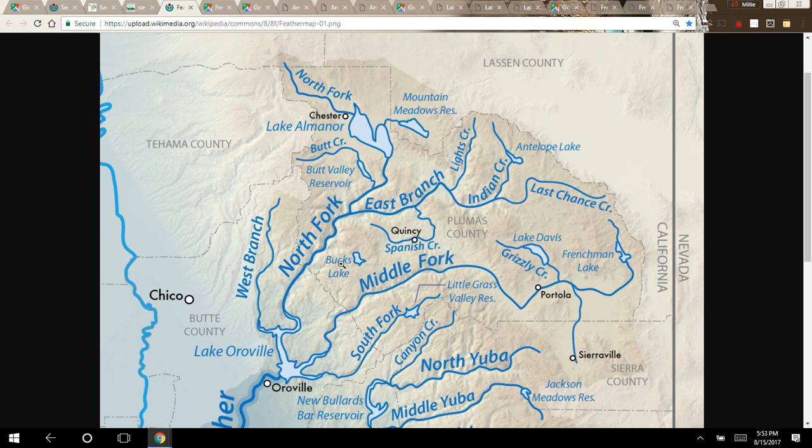And then the Middle Fork, if you follow the Middle Fork, there's Lake Davis and Frenchman Lake. And then up here on the east branch of the North Fork, just above those lakes, is Antelope Lake. And these three lakes, what they have in common is that they all belong to the Department of Water Resources. So DWR owns them, and they're all part of the State Water Project. And that's what I'm going to focus on for this video.